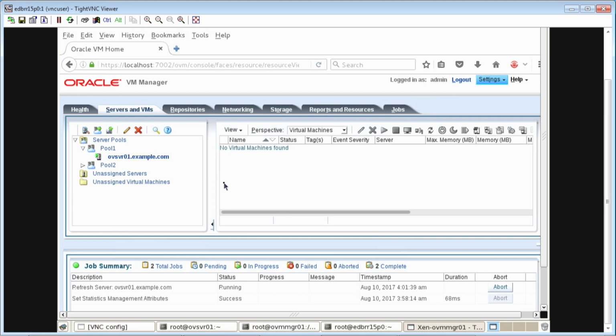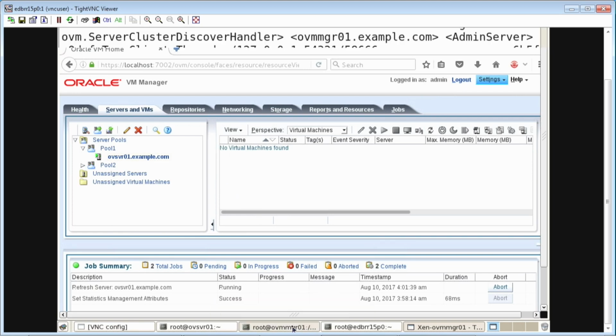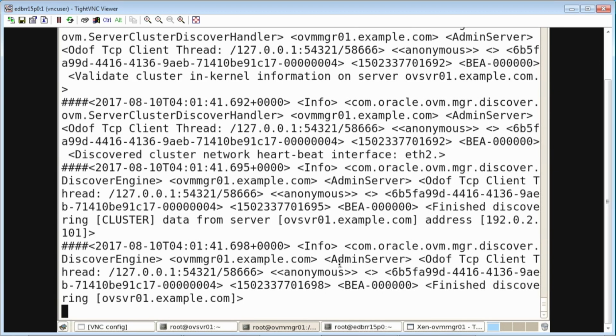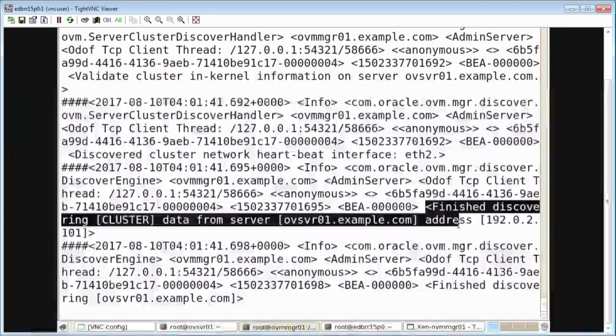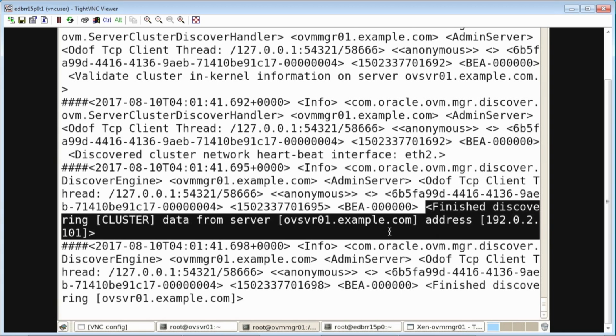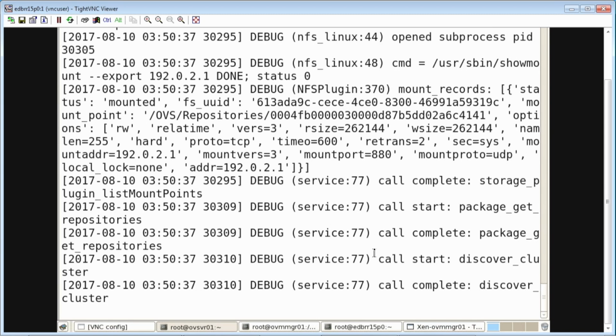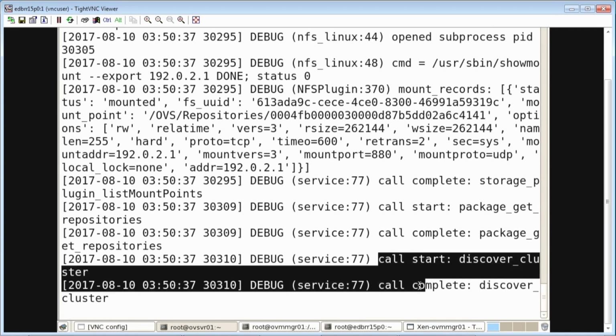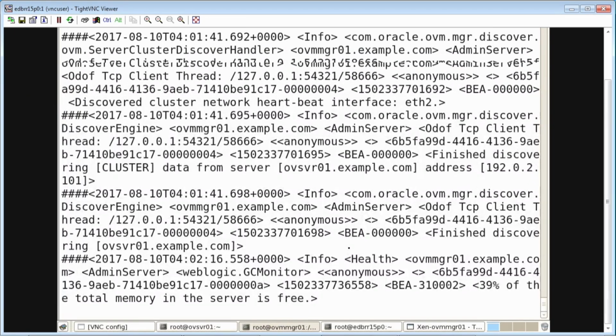View the entries in the log file related to this operation. So we get messages in the AdminServer.log about finish discovering data server, and we get messages in the /var/log/ovs-agent.log file. But terminate the tail command by pressing Ctrl+C in the terminal window with an SSH session to ovm-mgr01. This one, Ctrl+C.